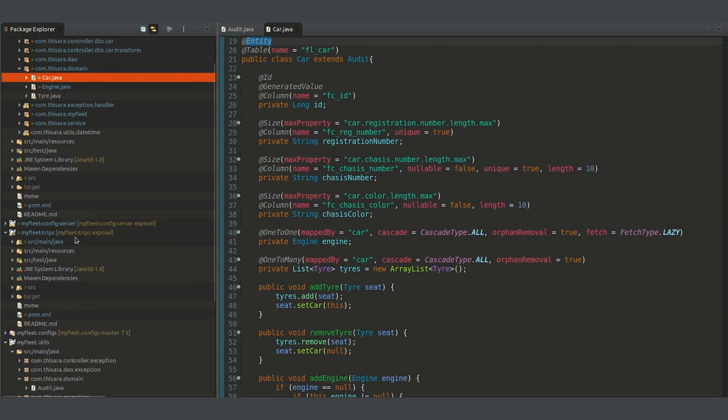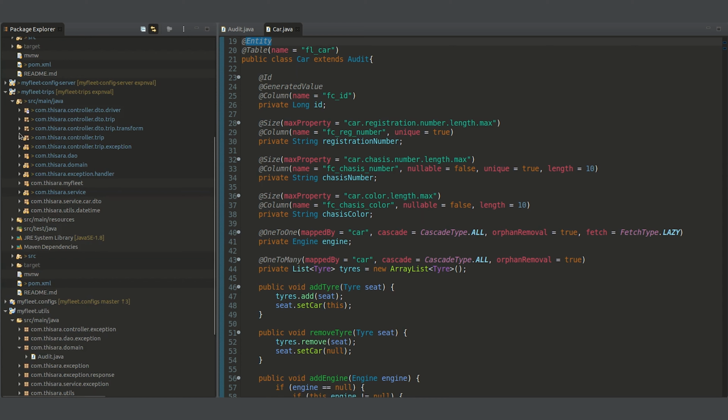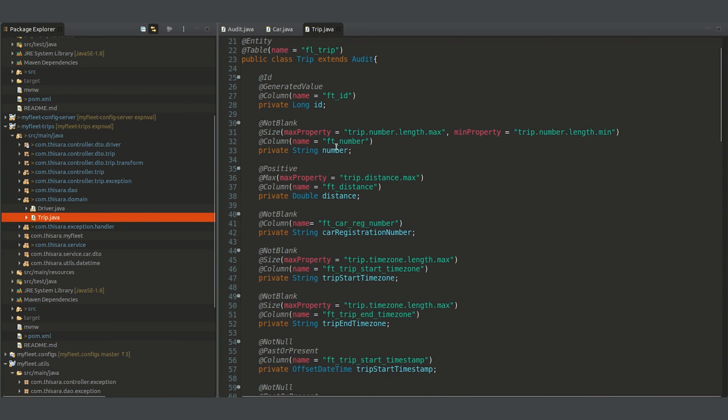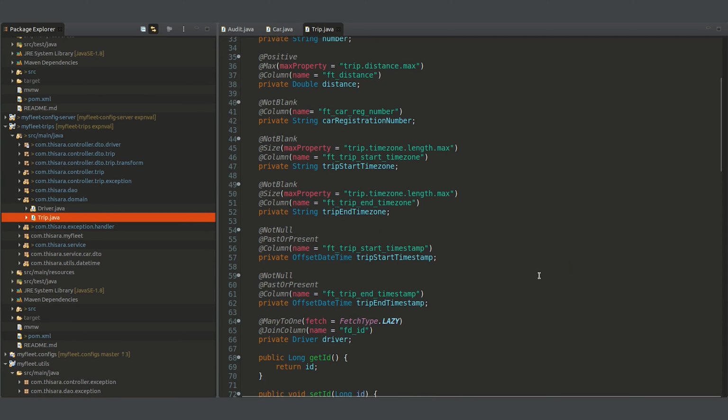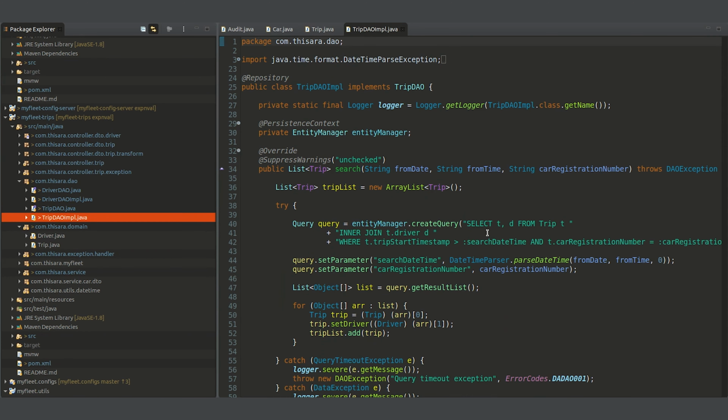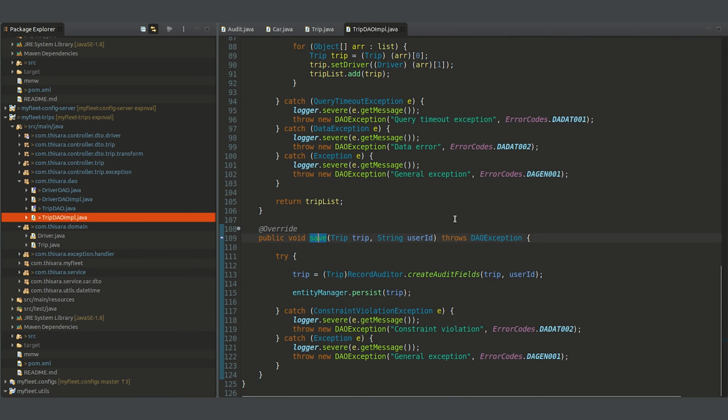And you have the same in the trips microservice also. We'll quickly check the trip object. So it has a trip number, distance, and all the trip related information. So all the audit information is separated from this object. Let's check out how the audit fields are getting updated in here. If I go to the trip DAO, within the trip DAO, before saving the trip object, I am stamping the audit fields in here.